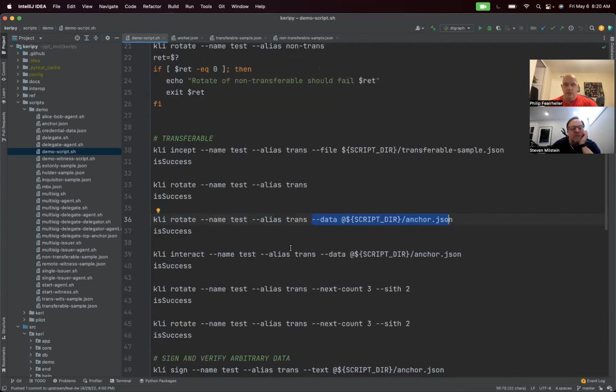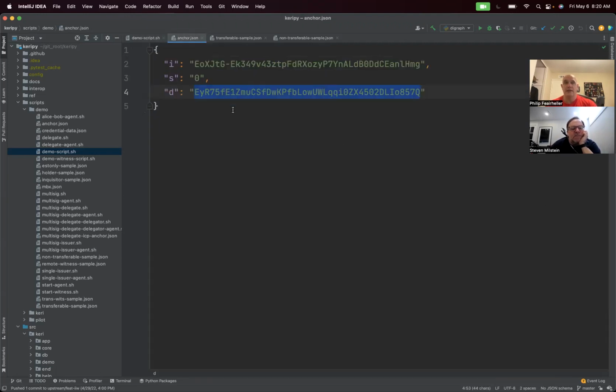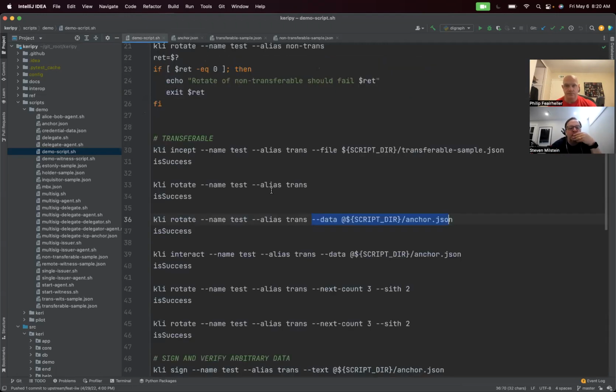And the sequence is for what? So remember, key event log, key events are a sequence of events. So you do the inception is 0, rotation is 1, et cetera, et cetera. So that's an index into the key event log that this event represents. Okay. We perform an interaction event, which anchors the exact same data, just for testing purposes, obviously.